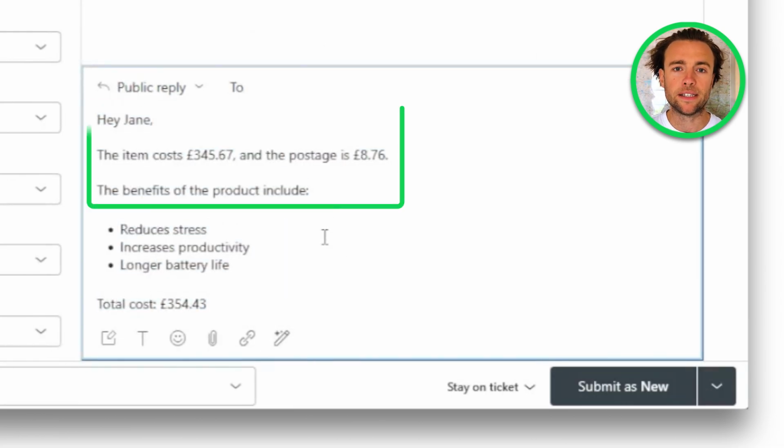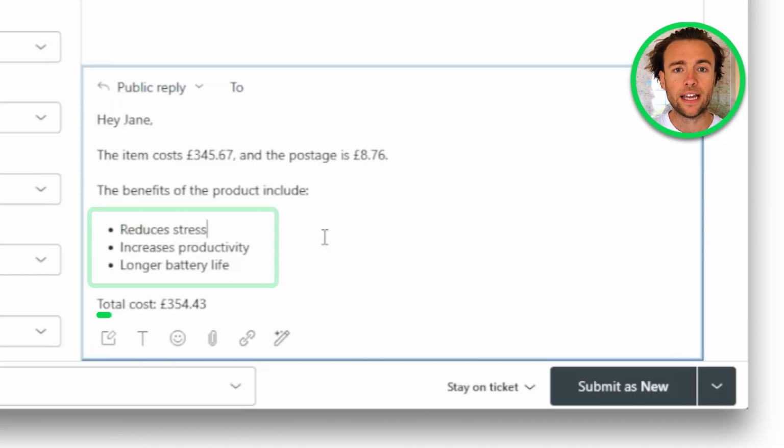Zendesk has fixed up your message for you, sorting out the grammar and spelling mistakes, formatting your bullet points, and tallying the total cost for you.